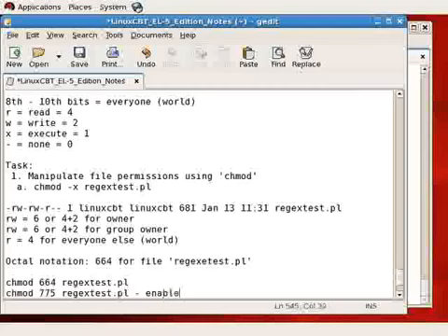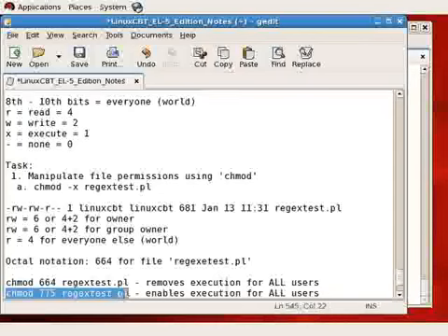So this enables execution for all users, and this removes execution for all users. Let's give it a try. Currently execution has been removed, so let's reapply it.